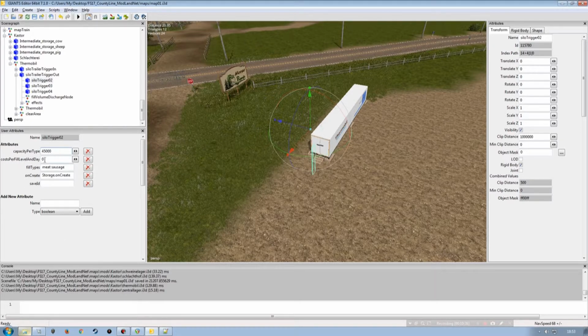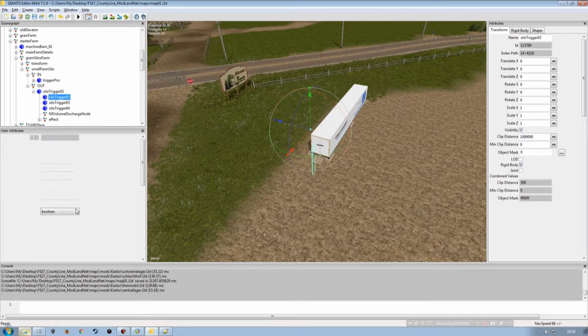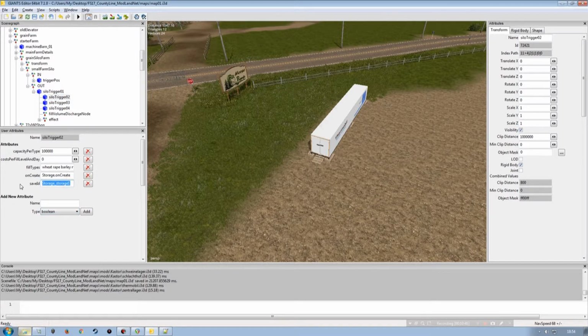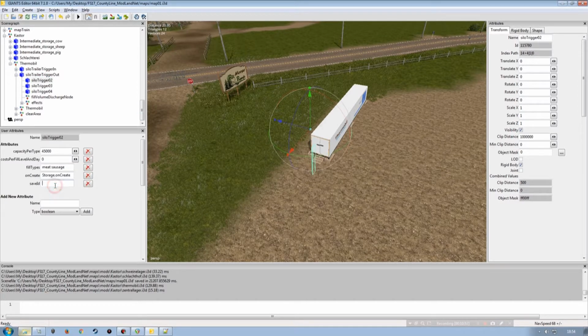Cost per fill level and day, we'll leave that at 0. And then our save ID, what we can do here is come back up to our other one and have a look in here. And we've got storage underscore storage 1. So we'll copy that one, come back down, and we'll put that into here like so, and we'll just change it to a 2. Tab, lock it in. Perfect. So we've now got all of our new user attributes all set up in there.